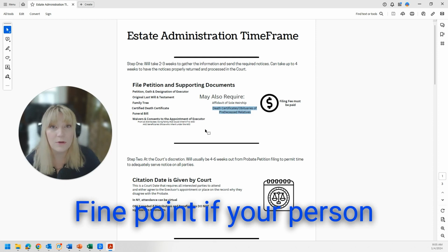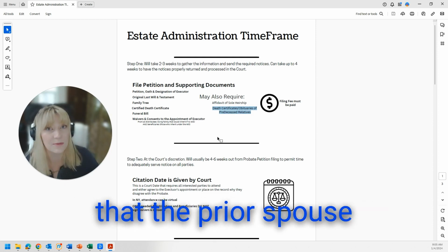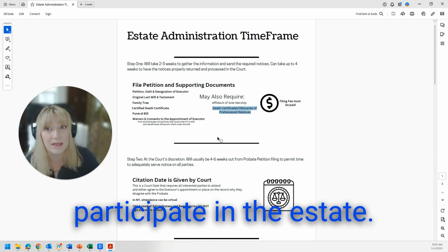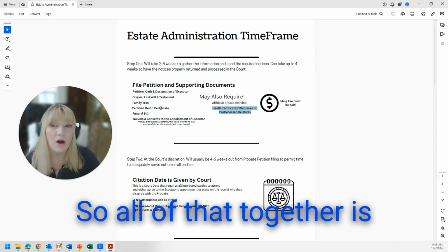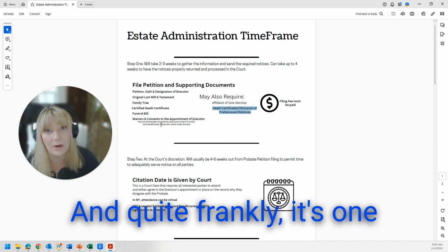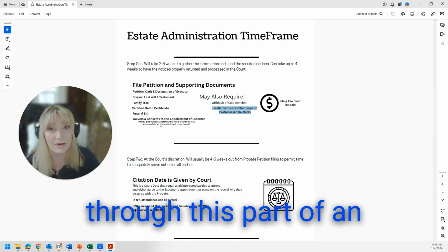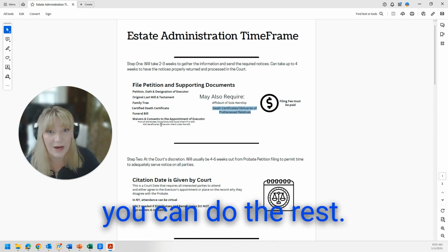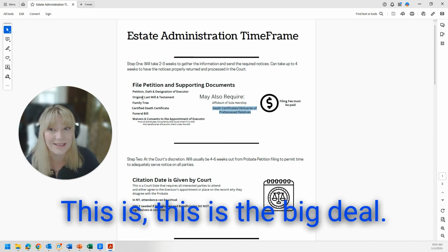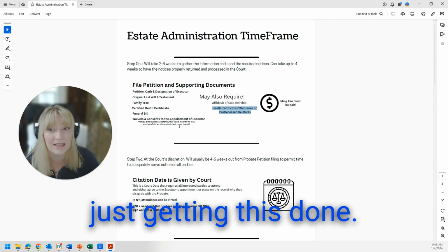Fine point, if your person that passed away was divorced, you'll also need a divorce decree showing that the prior spouse is no longer eligible to participate in the estate. So all of that together is going to be the very first thing you have to do. And quite frankly, it's one of the hardest things to do. So if you can get through this part of an estate administration, you can do the rest. All right. This is the big deal. So you're overwhelmed. It's very difficult. This is the big deal, is just getting this done.